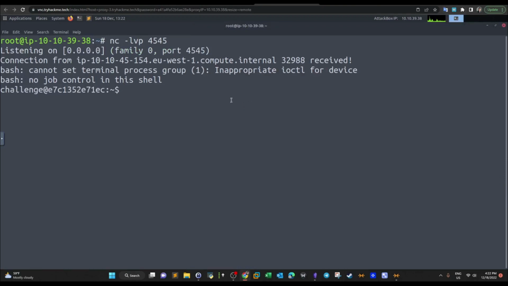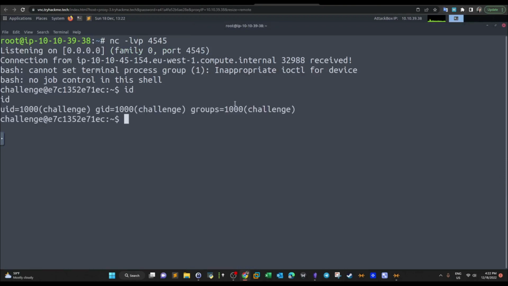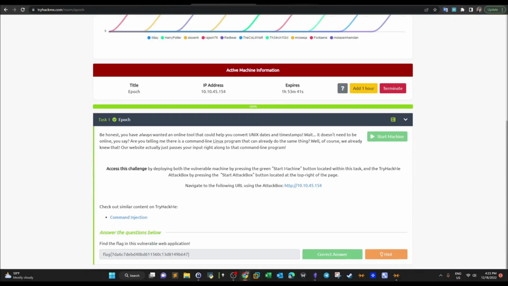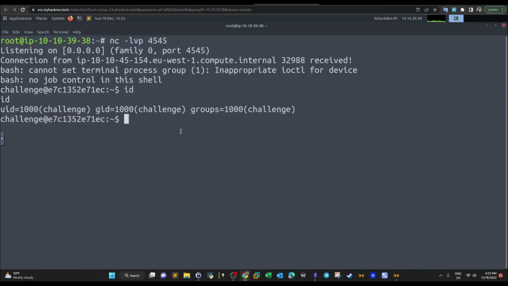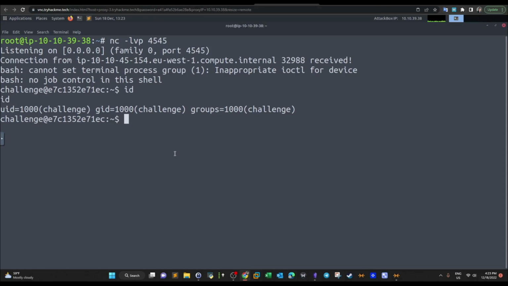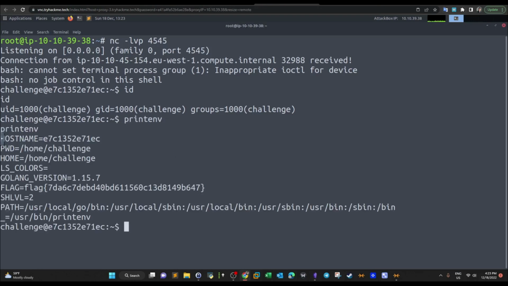We now have access to the machine. As you can see with id, we are the user challenge. Normally the flags are located under the user's home directory. But I'm not going to joke with you guys, it's not under the home directory. Sorry, you can find it by printing the environment variables. These are the environment variables, and it's actually pretty unusual to find the flag in the environment variables. Most of the time, we extract the user flag from the user home directory. So that's your flag, guys.